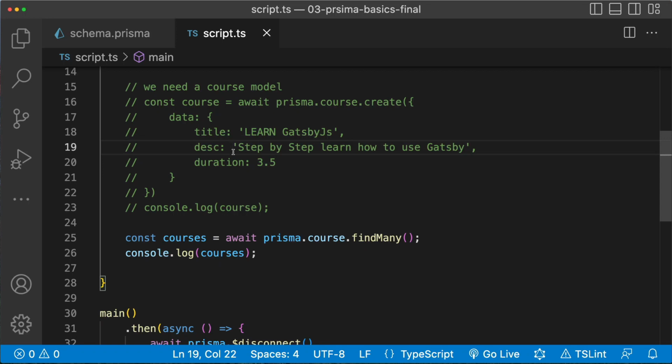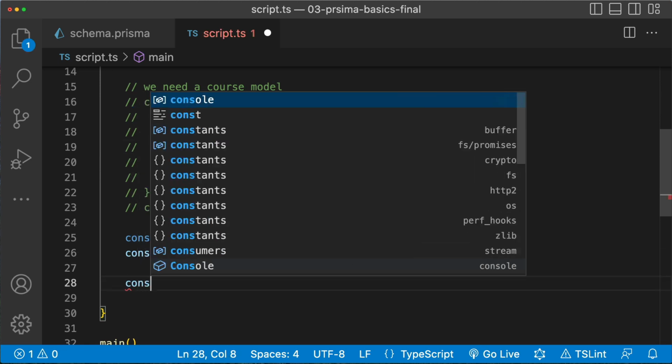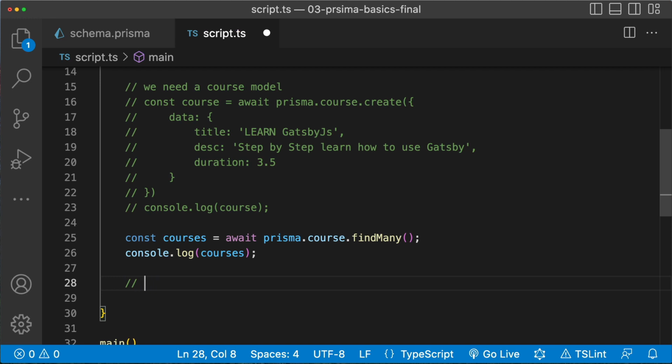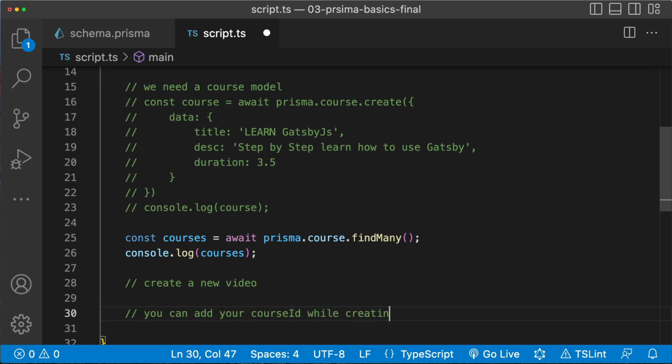In the previous video, we created the relation. How can you insert a record by using the relation? Let's say you want to create a video. How can you link the video to the course while creating a new record? Let's say I'm going to create a new course here. We have to create a new video. You can add your course ID while creating a new video. Let's add a new video here.